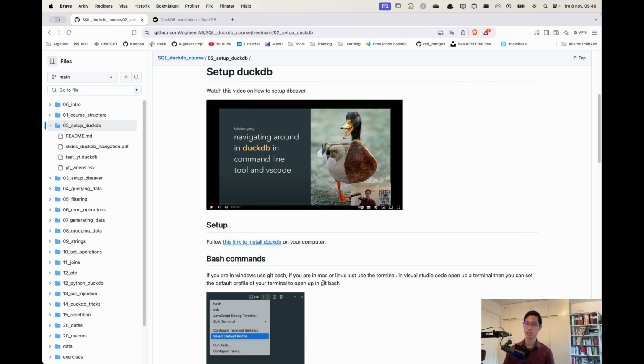Hello and welcome to this lecture where we'll go into setting up DuckDB on your computer, and then we'll go into working with it, showing how it works with the DuckDB CLI, the command line interface. So let's move on to my screen here.